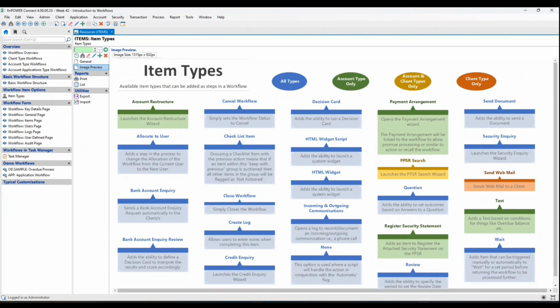Allocate to user. This option allows a step to be built in to reassign the workflow to a specific user or from the current user to their supervisor.